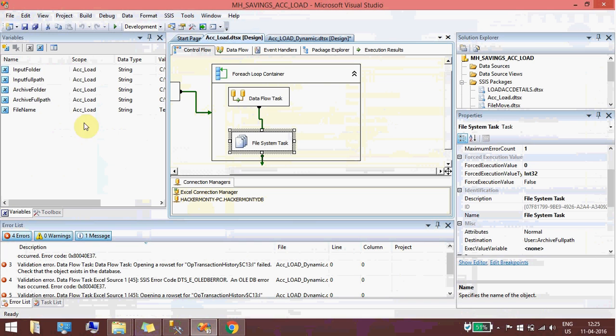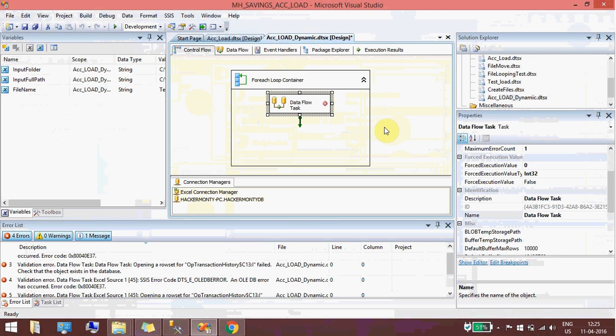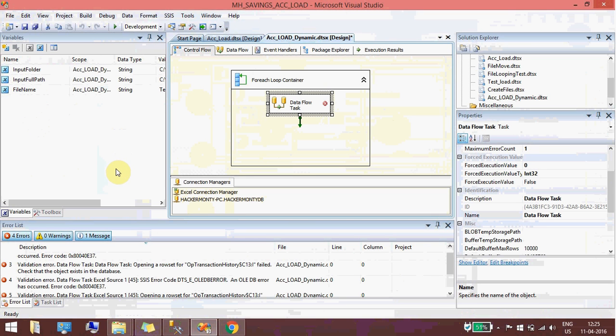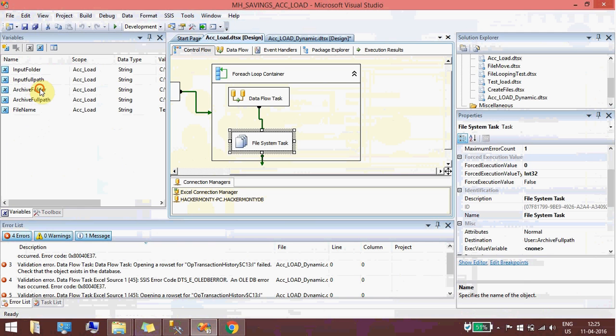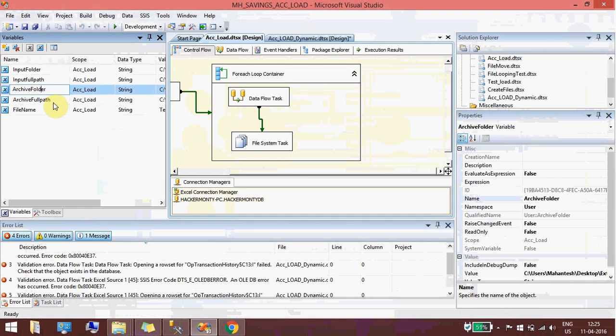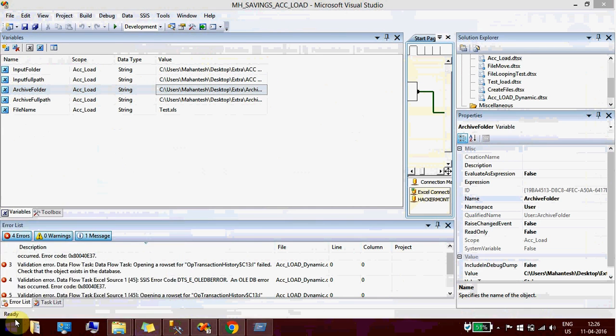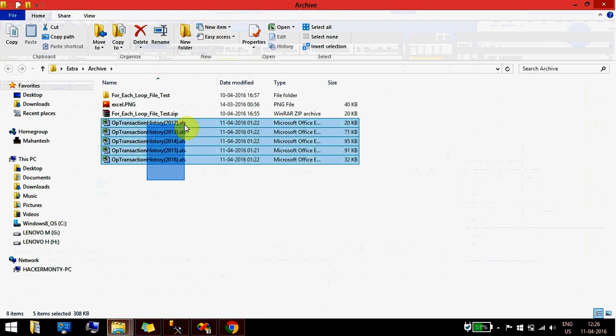But before that, we have two variables left in this job. You can create two variables. I'll leave this as an exercise to you guys. Try this, it's too easy. You just need to create two variables as archive folder and archive full path. In archive folder, I have mentioned where my files need to be moved once I complete loading.